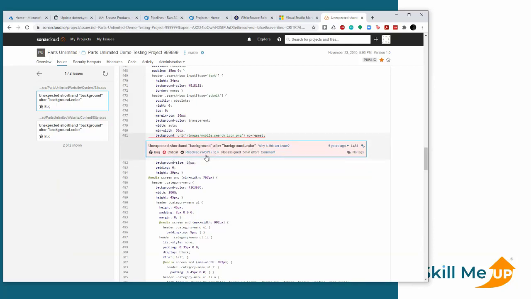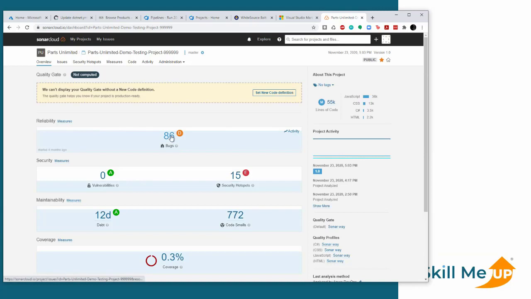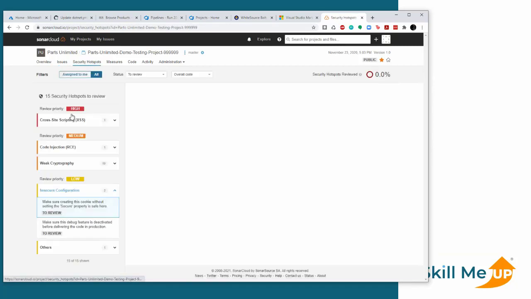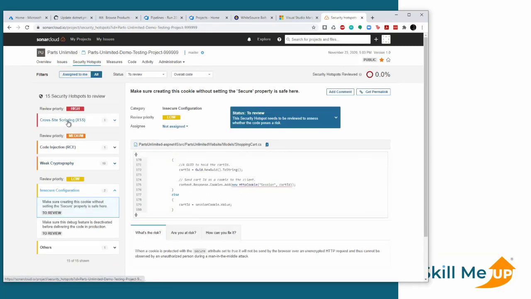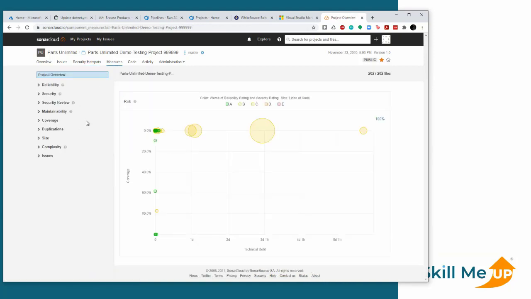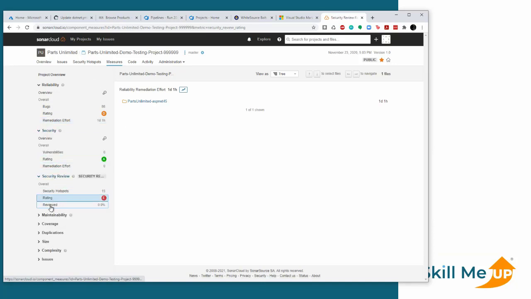So I'm just not going to fix that. It's resolved as won't fix. Now if I go back and look at my overview, I only have 86 bugs. So I'm getting closer to being ready to deploy this and get it out there. You have issues, you have your security hotspots, which talk about different vulnerabilities you have in your code that could be wrong. There are different measurements and some graphs too. It looks like it's guessing I can remediate most of this in a day and a half. My security rating is terrible.